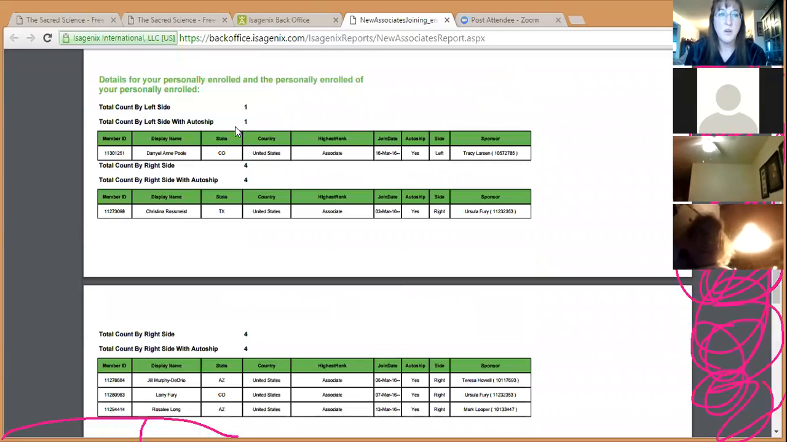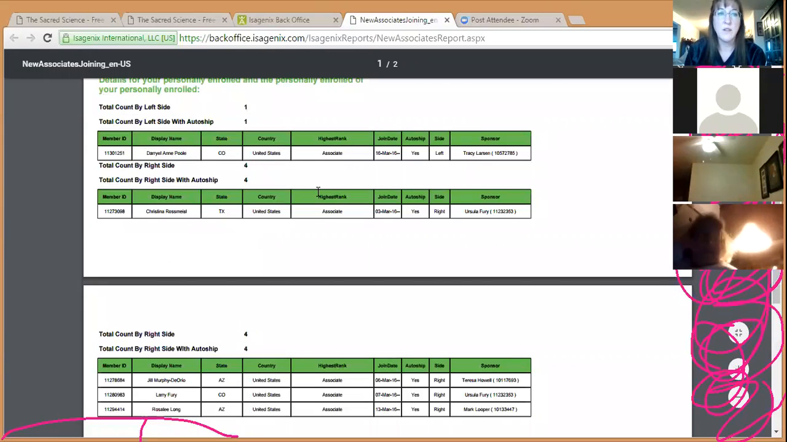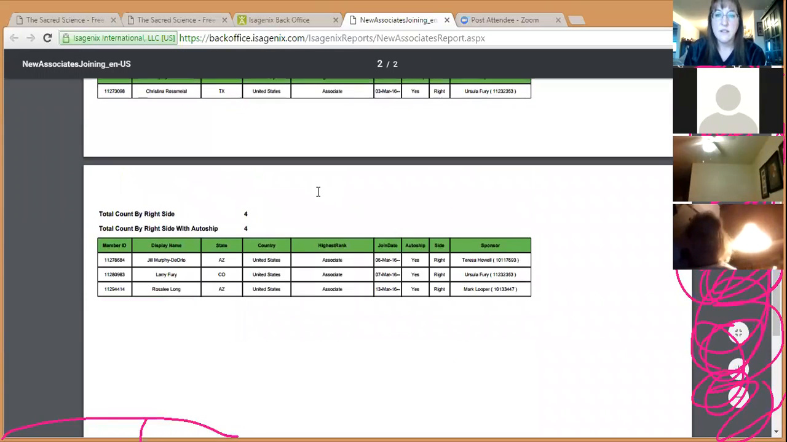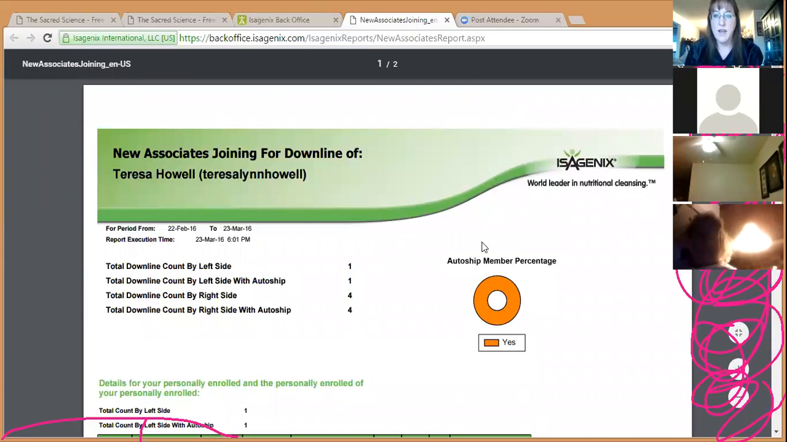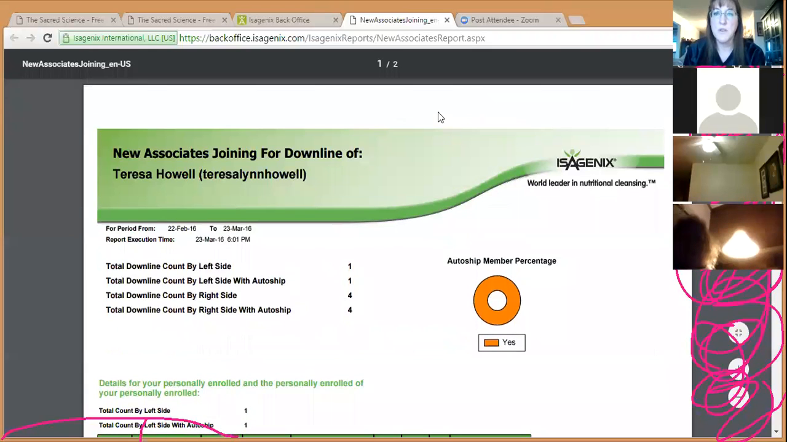So this will show you you're personally enrolled, and then it will show you people enrolled by someone else. So this is a helpful little report, and it's saying that all of my new people have auto ship because I always make sure they get auto ship. So that is nice to have if you want to reach out to those people and connect with them and make sure that they know what to do.